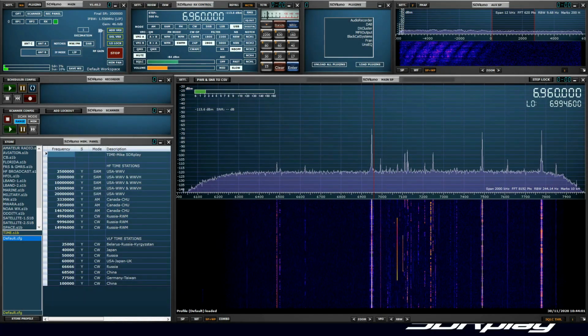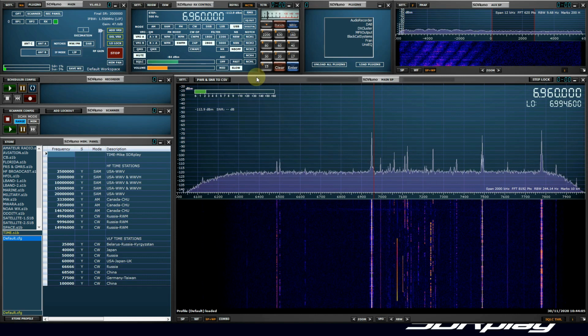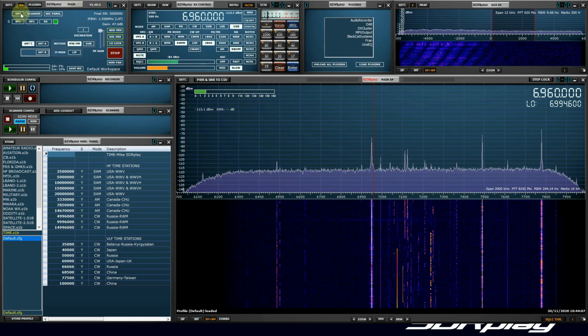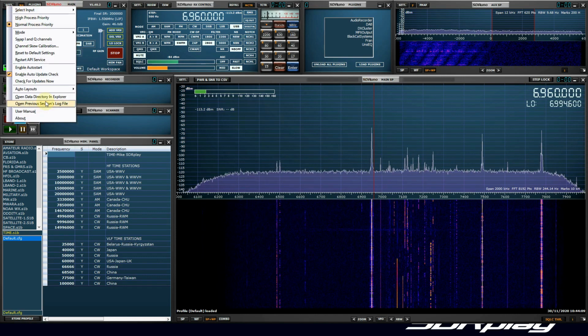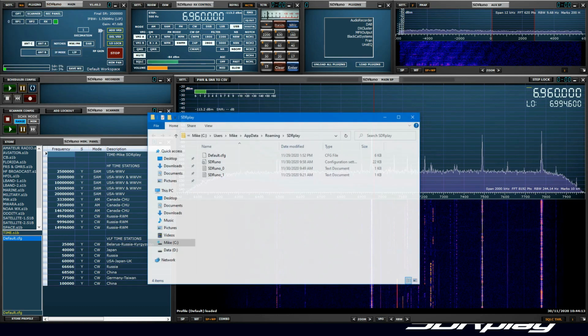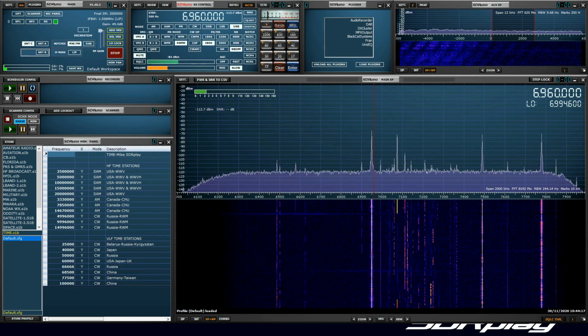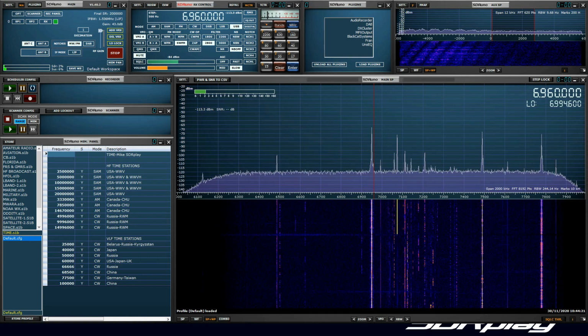Newly created profiles are stored in the SDRuno data directory. You can see this data directory by navigating to the main panel, clicking the OPT button, and selecting Open Data Directory in Explorer. Double-clicking a stored profile from the profile listing will recall the stored profile settings instantly.